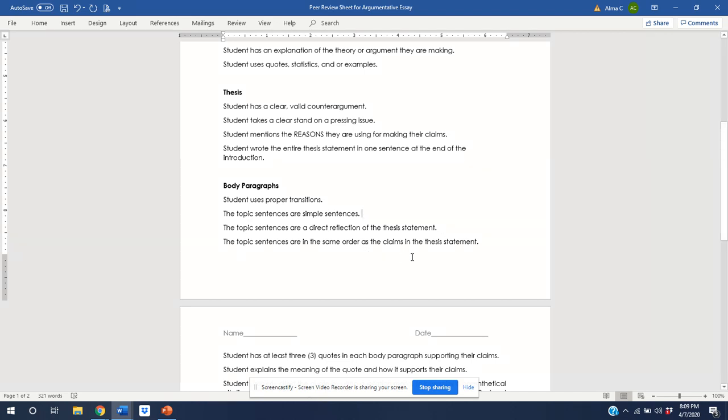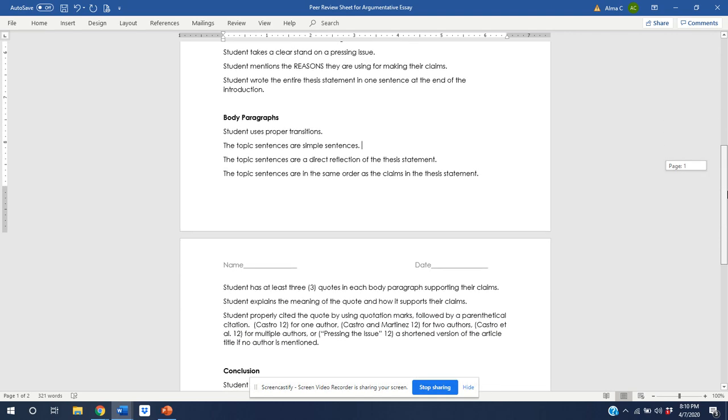Next, the topic sentences are in the same order as the claims in the thesis statement. I already did that in the videos of the last lecture. You need to put them in the same order. You can put the counter argument wherever you want as long as it's in that order in the thesis statement.